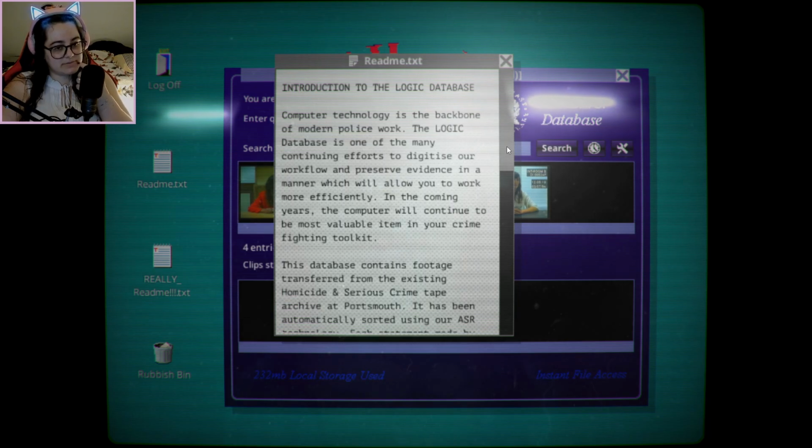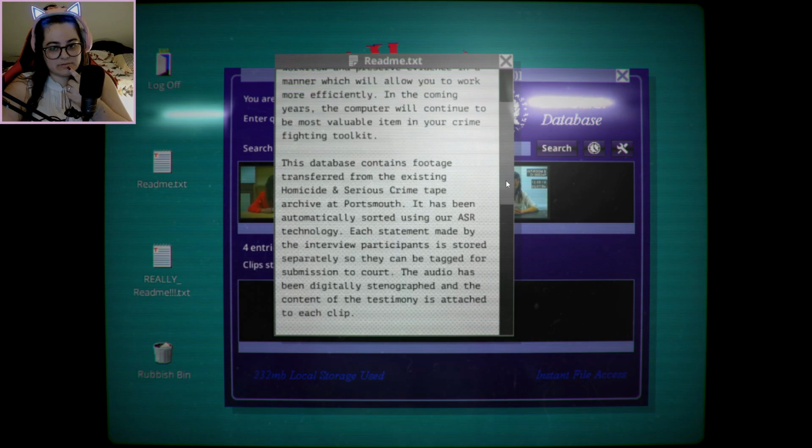I think this takes place either in the 90s or the early 2000s. At least that's what it looks like from the computer graphic.